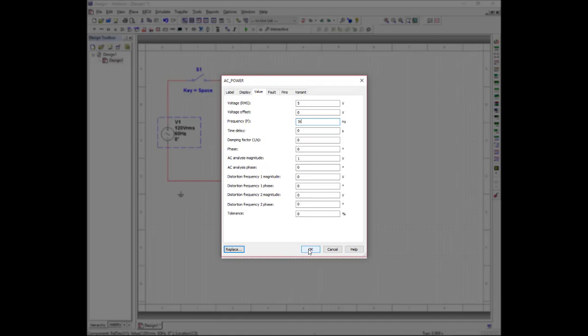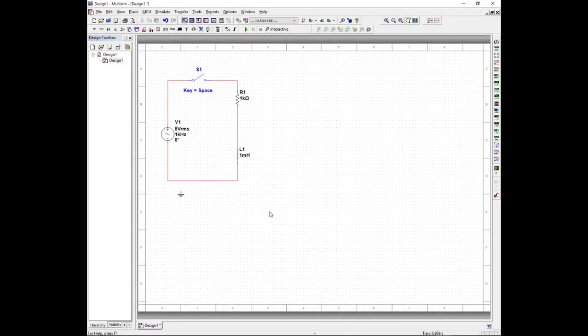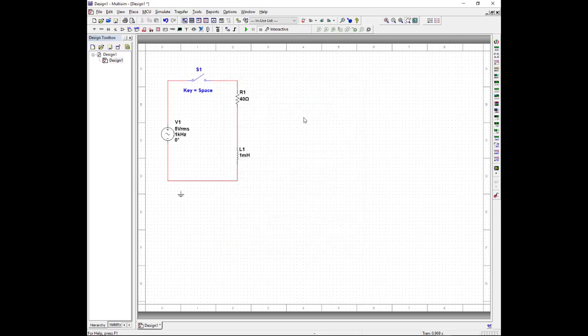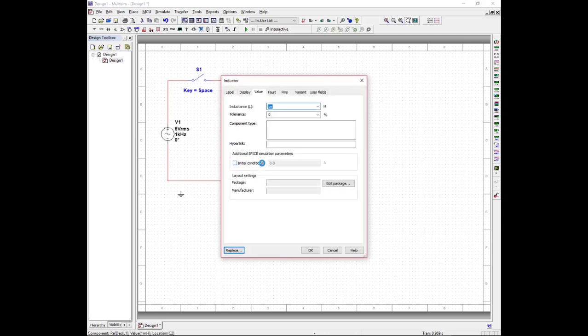For this exercise, we leave that at 0. So I just click OK. My resistor value, I'm just going to change that. So just double click on that, and I'll put in 40 ohms on this one. Okay, and the inductor I'm going to make 5 millihenries.